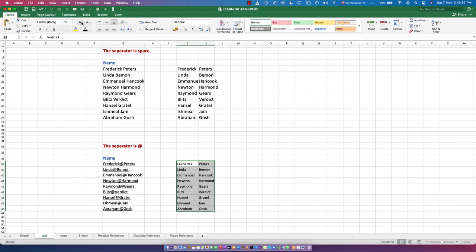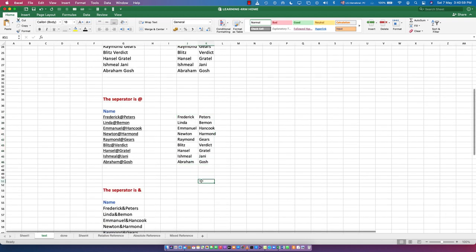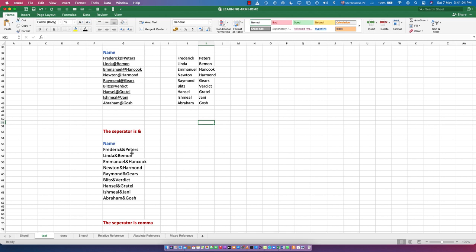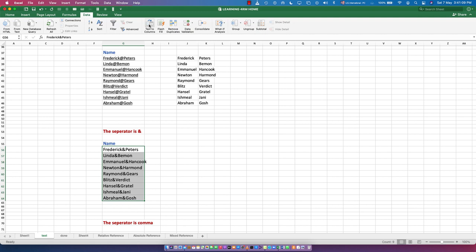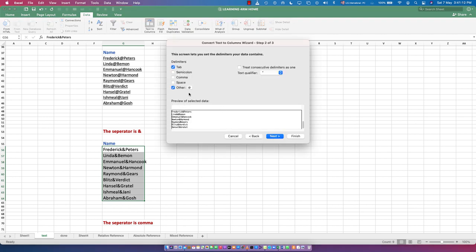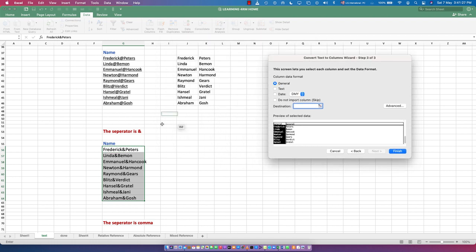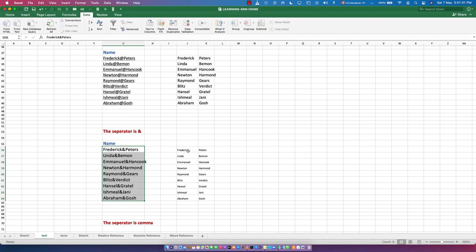I can increase the size of this. Now the same thing applies. Here is the ampersand. Now, Data, Text to Columns, Delimited. Here it is ampersand, so I'm going to change this to ampersand here. Then where do you want to save it? I'll take this off, then choose the location where I want to save it. Click on Finish. So you have it here.